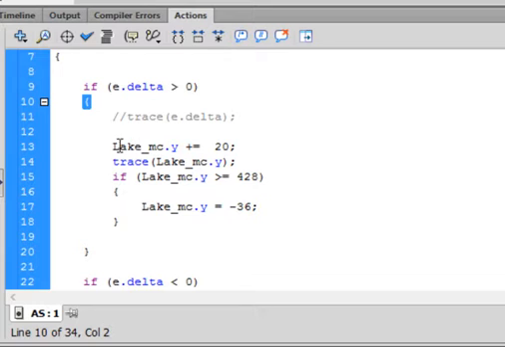So, Lake underscore MC, that's the name of the movie clip. Period. Y, it's Y coordinates, that's up and down. Plus equals 20, semicolon. This tells me how much it moves. If you want it to move faster, make this number bigger. If you want it to move slower, make this number smaller. And I'm just going to trace this coordinate and Y to make sure it's working.